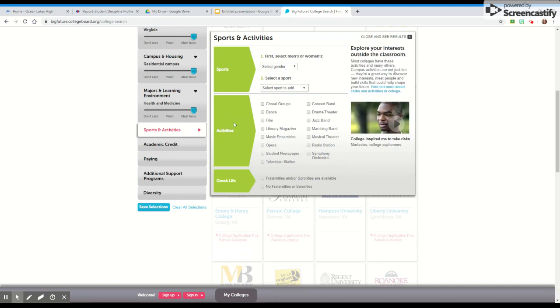Activities, like what if you're really, really into the marching band? Well, let's choose a school that has a marching band so you can be into it there. And all these other activities could apply to you. The other one, Greek life, fraternities and sororities, that might be a big deal to you. Some of you maybe have family traditions of fraternities and sororities, so you might want to use that filter.